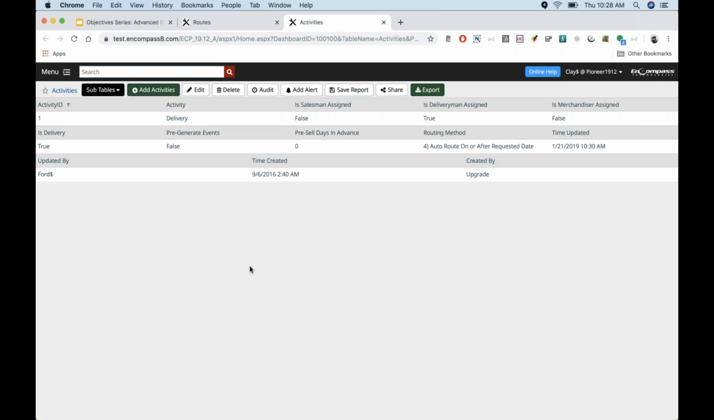So the delivery activity is really responsible for two main purposes. One is making sure that we understand the type of route it is, right? And it also holds some of the different routing methods that we have within Encompass. We're not really concerned with the routing methods within this training, but more with how we define what the route truly is and what the responsibilities are when you run one of these routes.